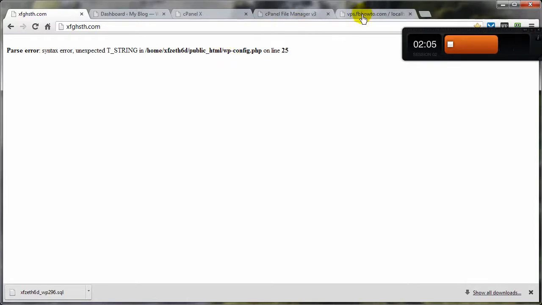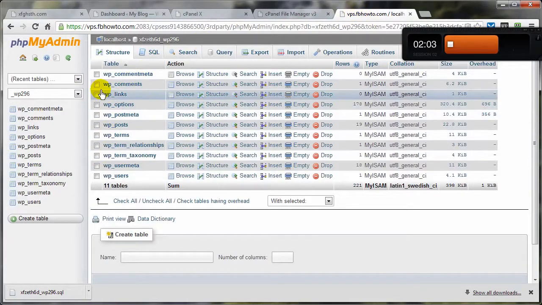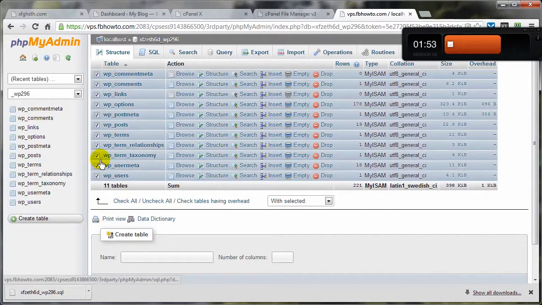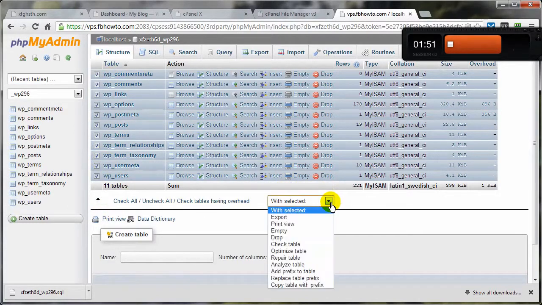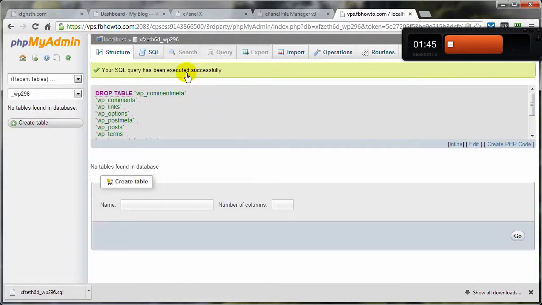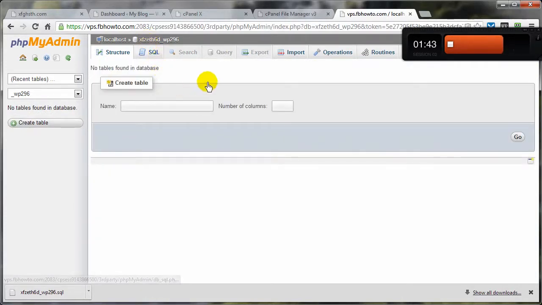Now then, to repair. Let's come on back in here, because we don't know what broke, right? So we want to first upload our clean database. So we come in here and we want to select all these tables. We want to get rid of them. Come on in here and drop them. Are you sure you want to do that? Yes. Now we want to upload and install our clean database.